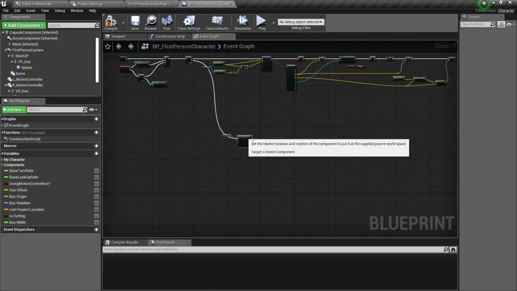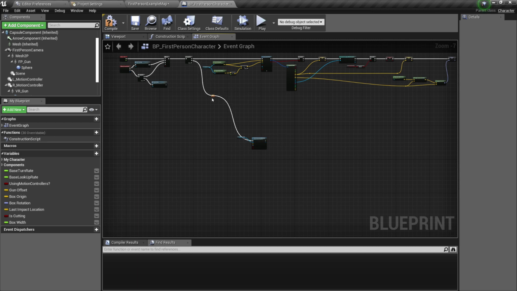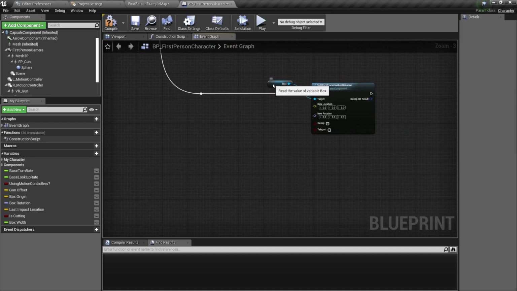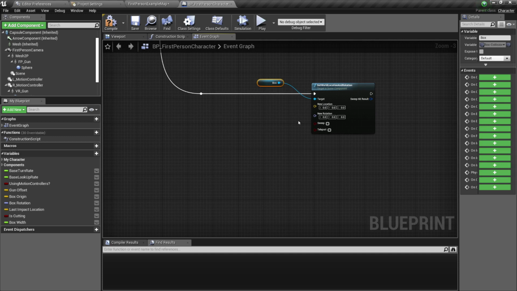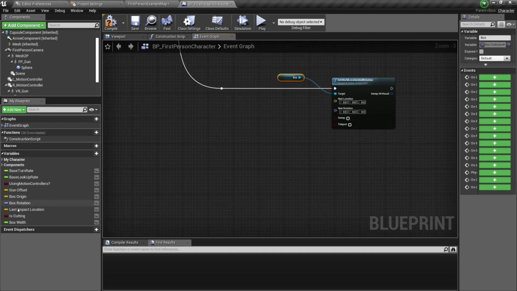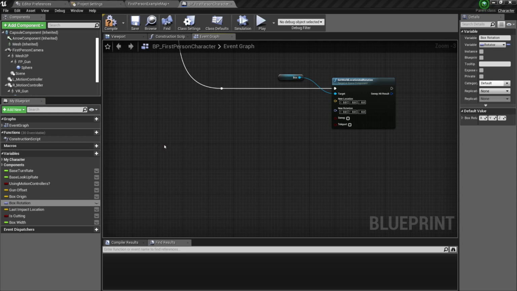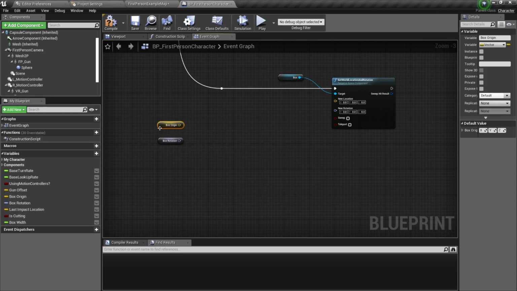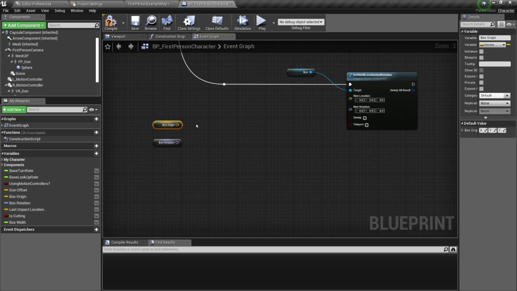After we do all of this above, I'm going to click on this here and move it like that. There you go. What we are going to do to set that? Well, first things first, I'm going to get the box rotation. So get the box rotation and get the box origin. We need these two, and the box origin is going to be the new location that goes over here.